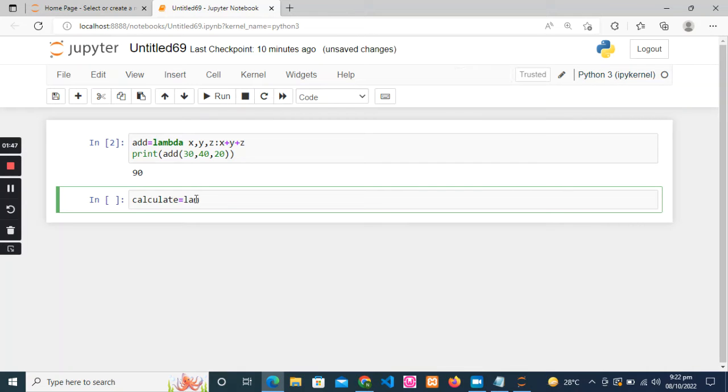Calculate, A, B, C, and for example we multiply A with B, and we multiply 2 with C, and subtract A, and then we divide B by C.